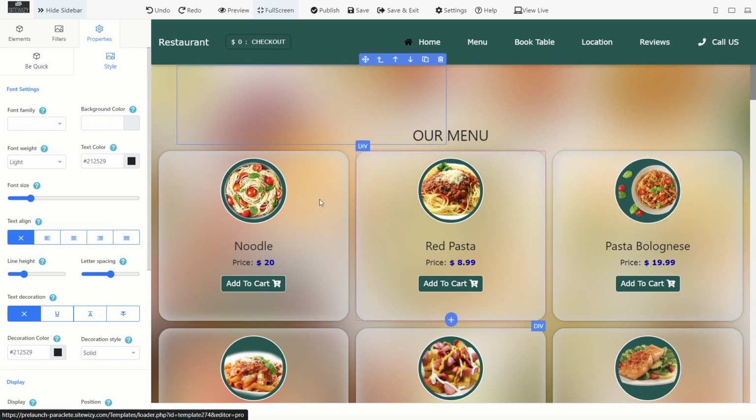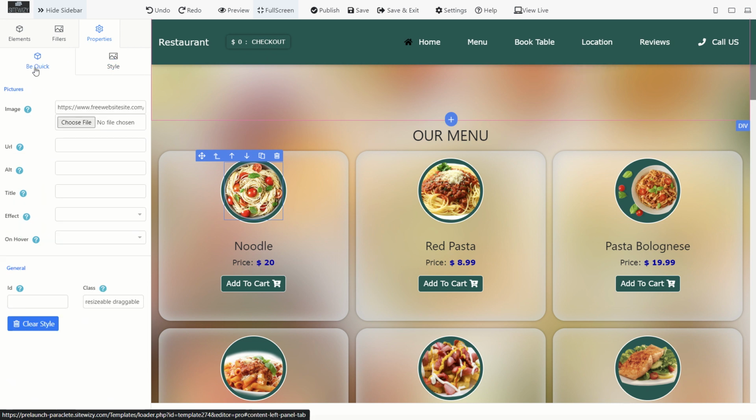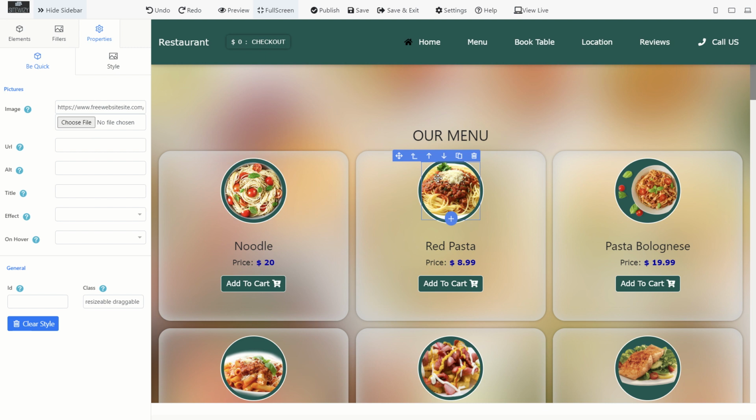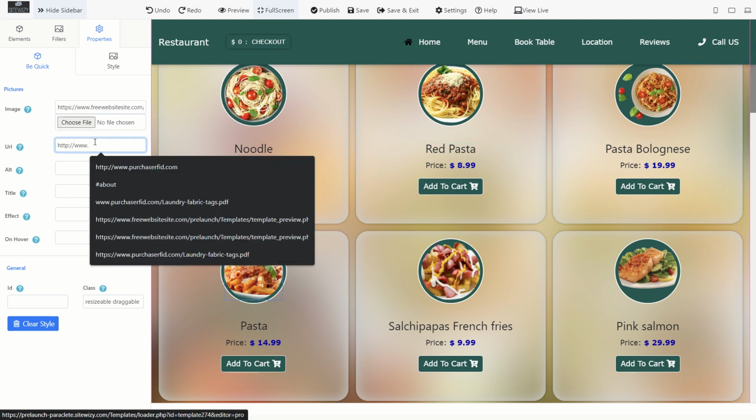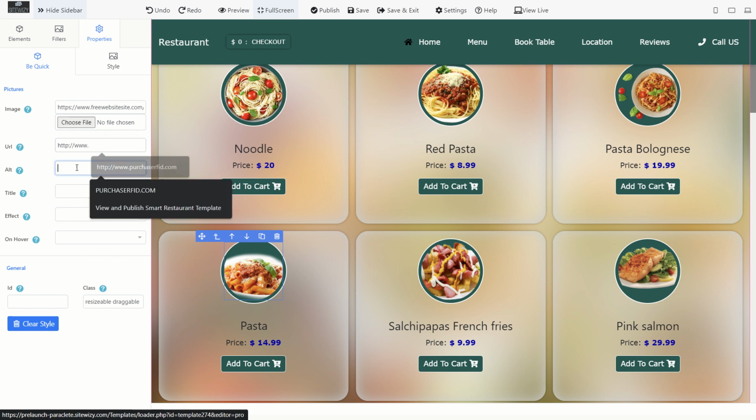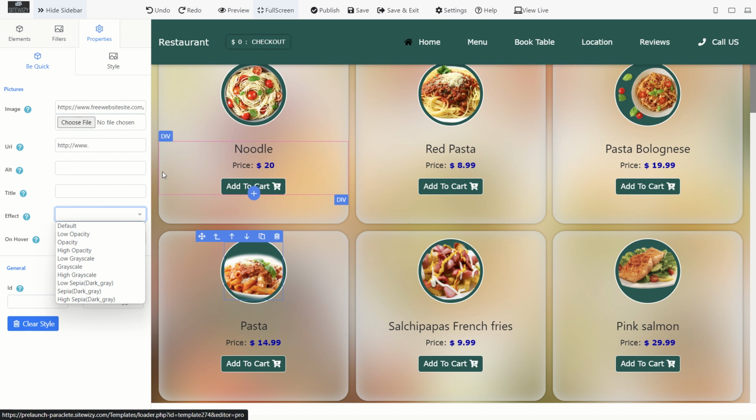So instead of this, you will just click on these images individually, and once you click on them, go to the Be Quick tab where you can see the image, the source of the image. You can either upload it from your computer, or if you have it somewhere on the internet, you can put the URL here and it'll pull it from there and show it here, right? So that's how you change the images. You can choose a file and upload it, or add a URL, or add a title, or add some effects on it, right?